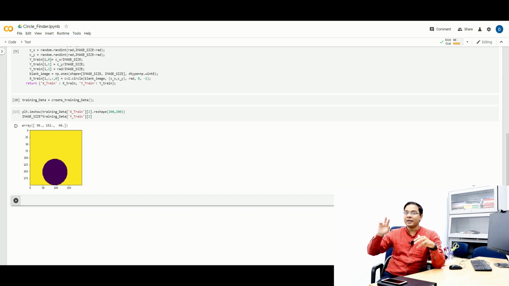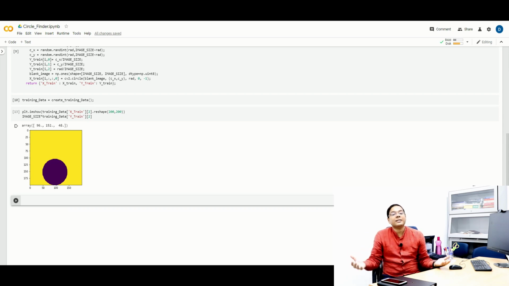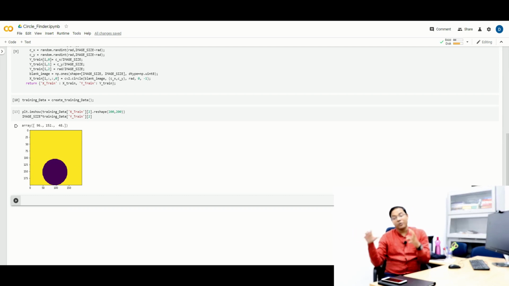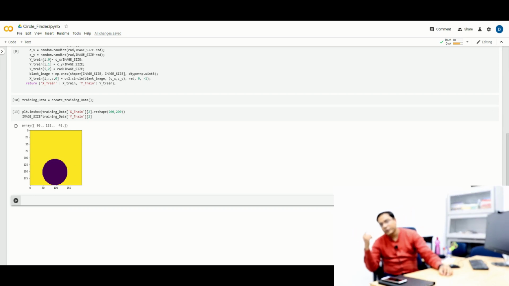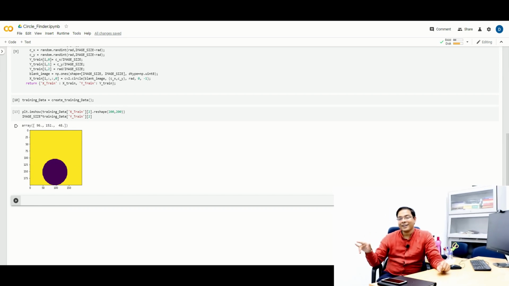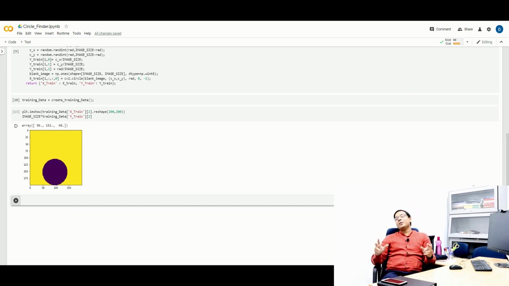The aim of the model is to find the center and the radius of the circle. This is not being explicitly told to the model. What we are just telling is these are the images, and these are the three numbers connected with this image. Now the model will try to figure out on its own that there is a circle inside at a position x, y with the radius r, and the model needs to return x, y, and r, which is absolutely amazing when you really think about it.